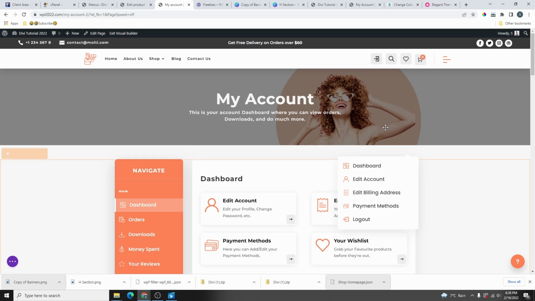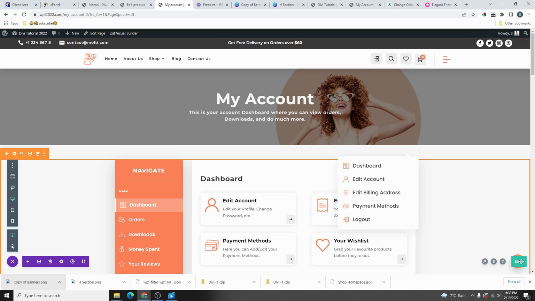Now you can see we have the image in the background, or you can use the color that we had before and then change this my account to maybe black color or any other color that you want. But for now we'll leave it like this. That's not too bad, right? So go ahead and click on save changes.